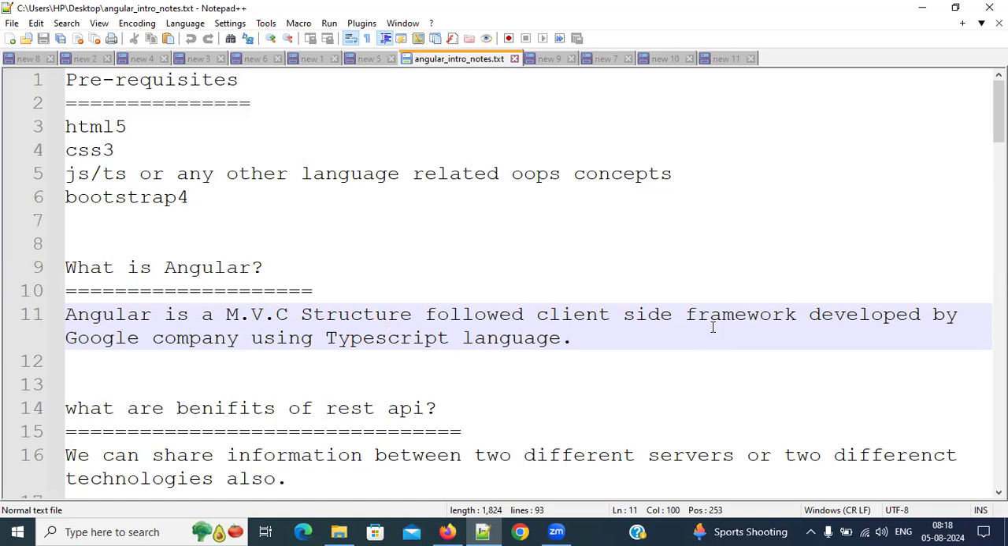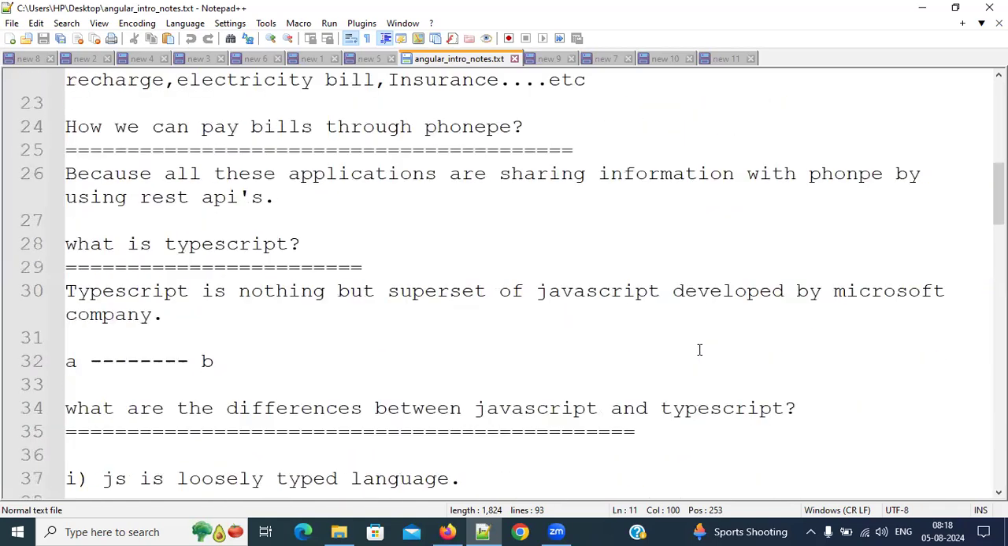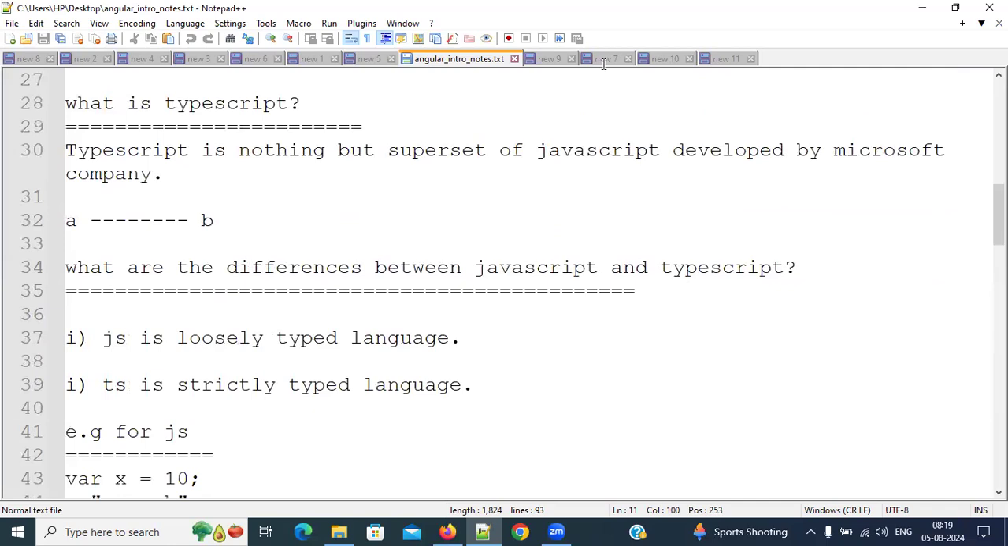So what is this TypeScript? TypeScript is nothing but a superset of JavaScript developed by Microsoft company. So superset of JavaScript means what? Modified version of JavaScript and extended part of JavaScript. Extended version of JavaScript, modified version of JavaScript, that can be called as superset of JavaScript.